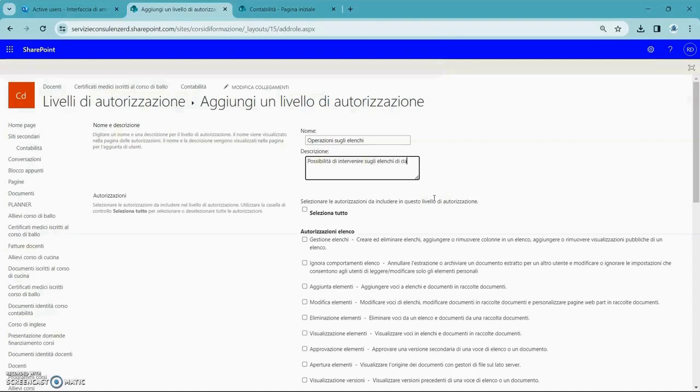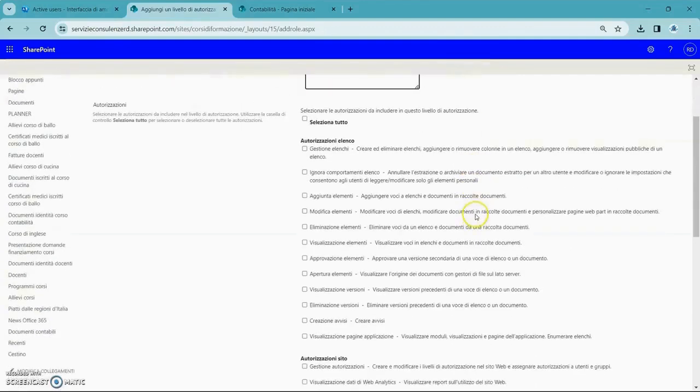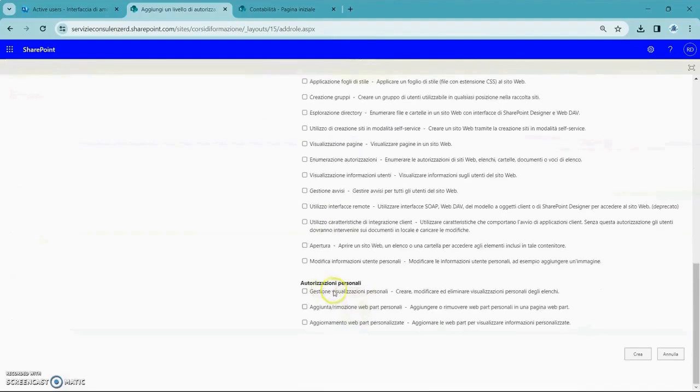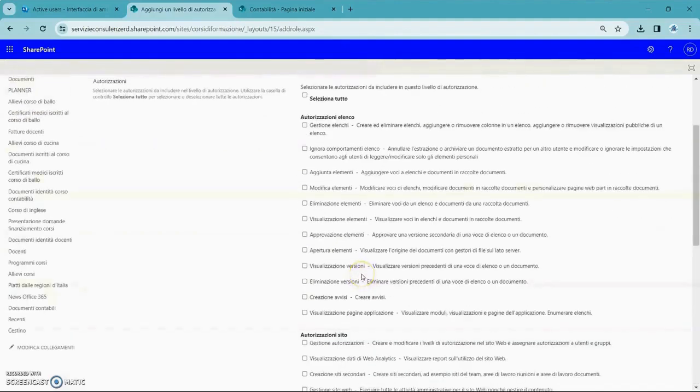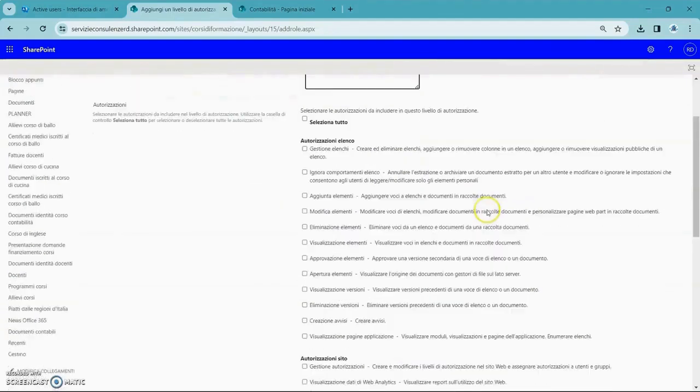So here I could select everything. I will select everything in the three main categories: list permission, site permission, and personal authorization. So let's also take a look at the allocation criteria of powers at a certain level of authorization that we will then assign to a group of users. It is certain that this concerns those who have to manage the lists. They need all these permissions for the lists. So if he must manage them from A to Z, all these permissions are essential. Let's check all the permissions.